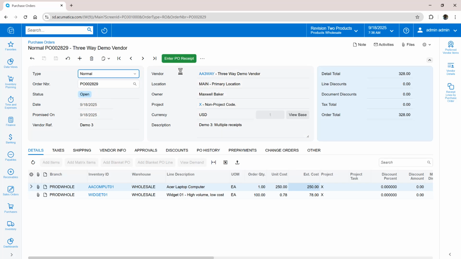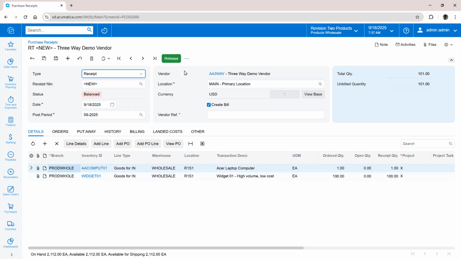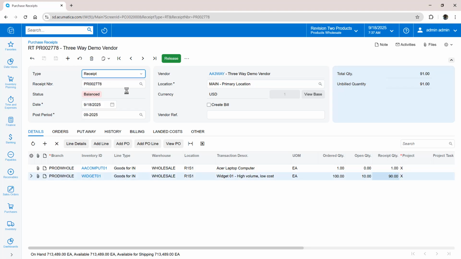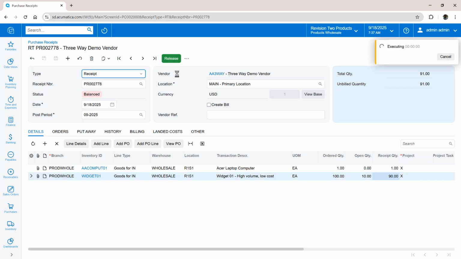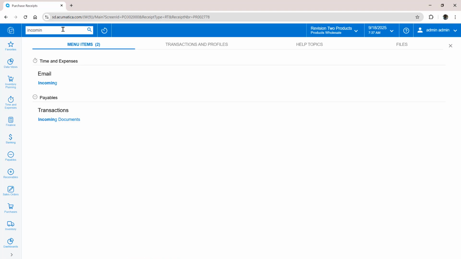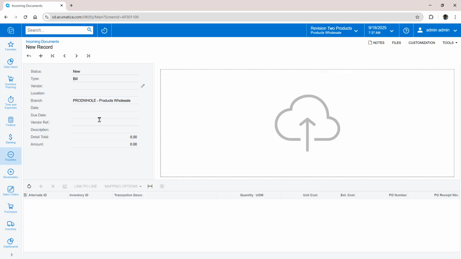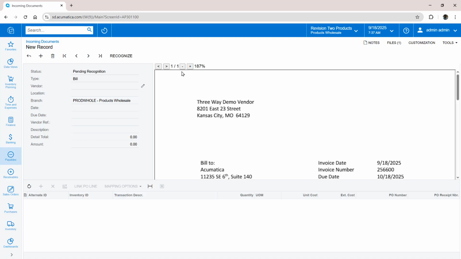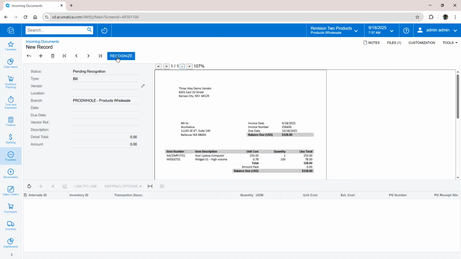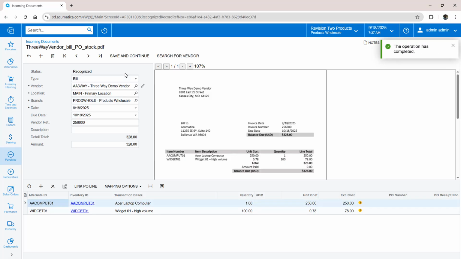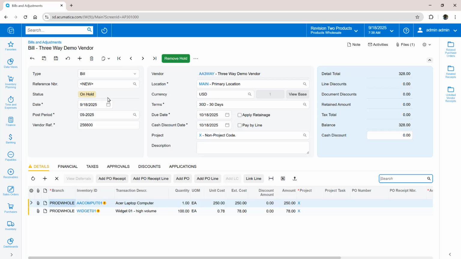In this last example, my purchase order has multiple lines. I approve the PO and start receiving the order. But let's assume that I only receive a partial shipment because the vendor did not have some items available. In this example, I'll use the incoming document screen so I can use AP document recognition to automatically enter my bill. It's worth noting that most customers use the automated AP inbox instead of using the manual recognition process that I'm showing here.